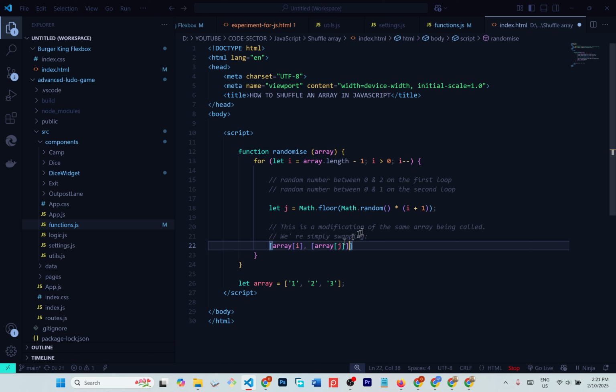And for every change, as we're reducing, on the second loop we'll be restricting the possibility of the random numbers. We'll be reducing it by one for every loop. So this will be array i, array j, then I can copy this, paste this, then call this array j and array i.